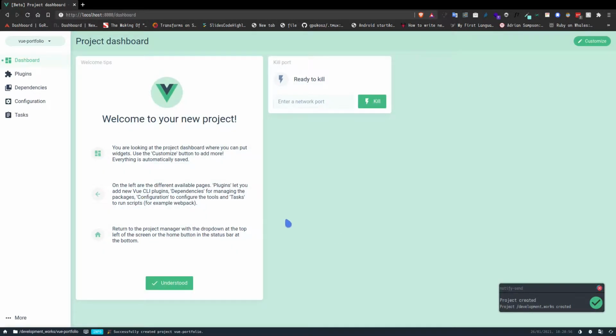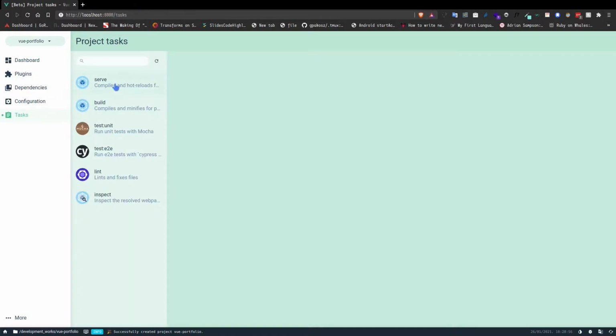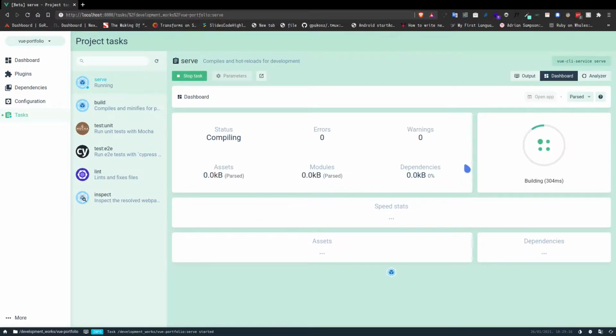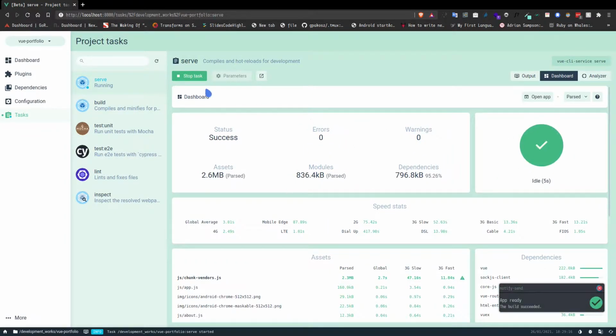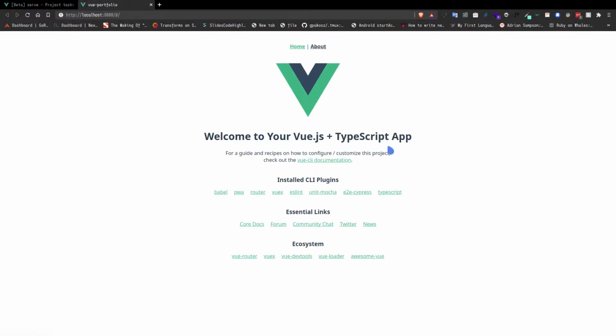Alright, it's done and let me close it. As you can see, it shows me a cool dashboard type of thing, and I can go to tasks and serve. This is my npm task that will serve it, and I can run it. It will compile my app and start it, or if there is an error, it will show me here. As you can see, it's successful. Let me open the app.